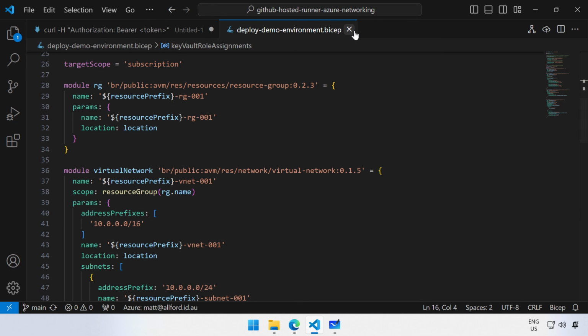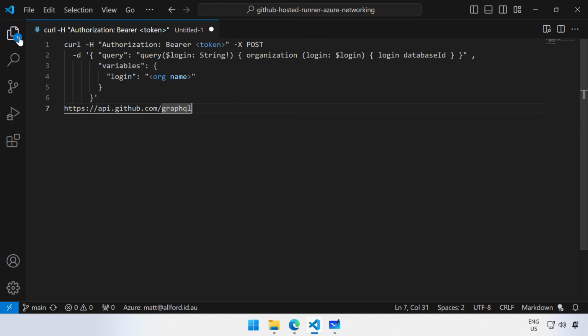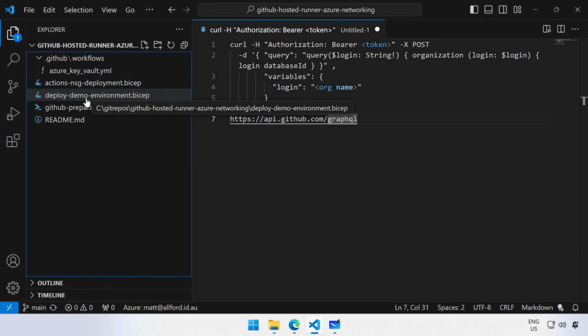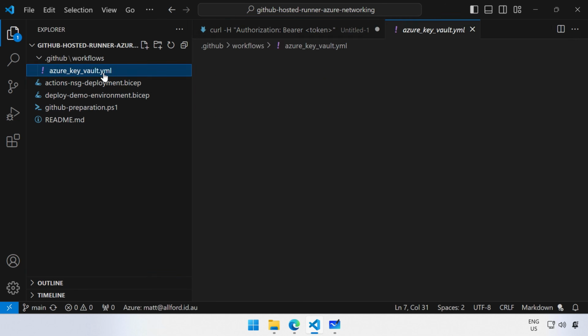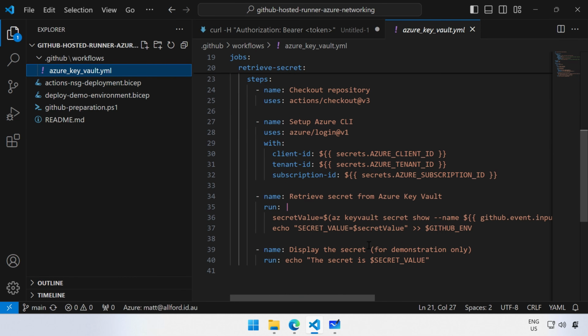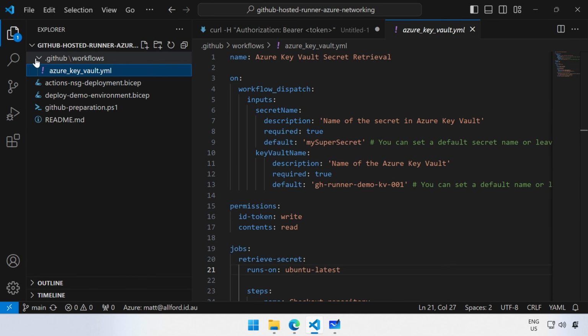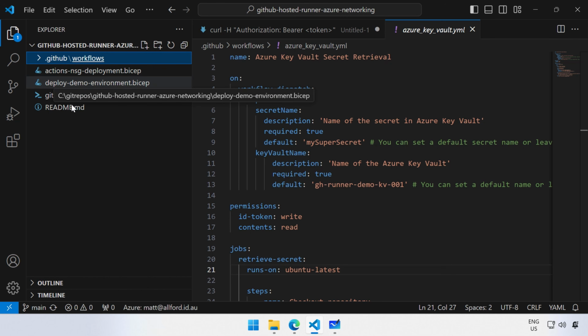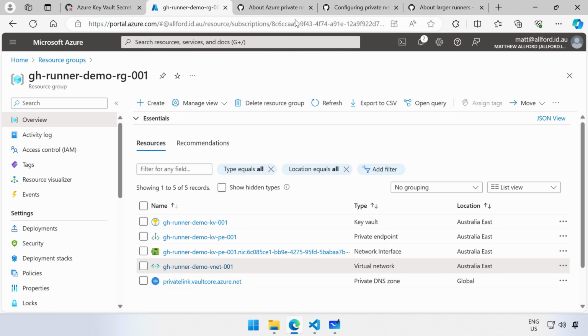I just did want to call out that I do have a bicep file there for deploying the environment if you want to. And then the workflow, we've already gone through and seen what that does. It's basically just accessing the key vault and displaying the value of a secret. That's all that is really doing. Let's jump into the documentation again real quick.